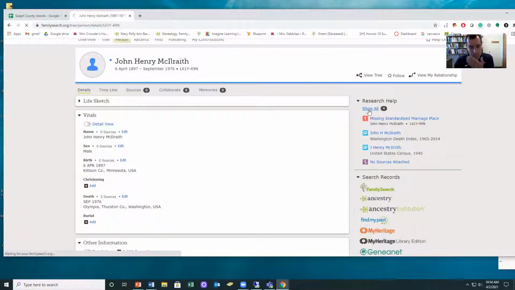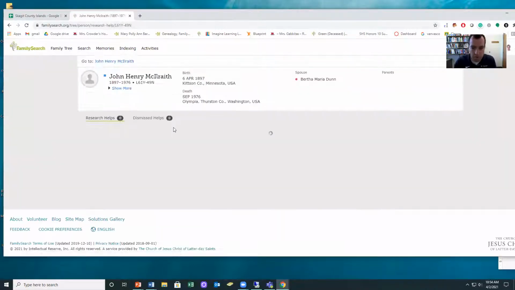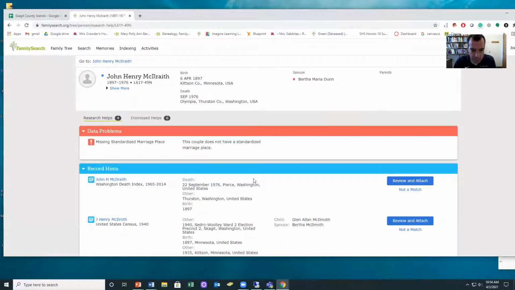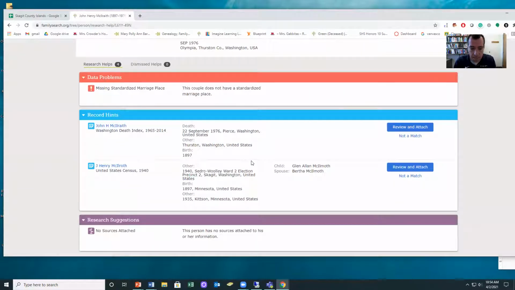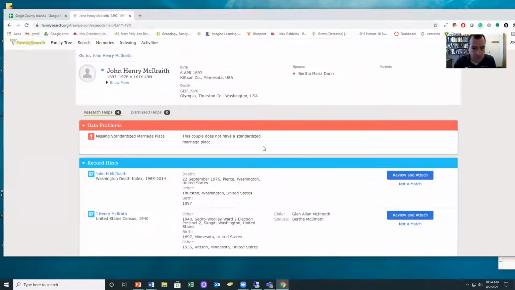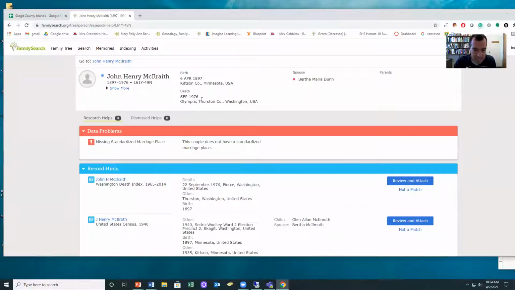So let me just show something. If you hit Show All over here in Research Help, you can see if there are any records that happen to include his parents. And so here we have a death index, which gives us an exact date of death. So we might want to put that in. And it looks like the information on the tree was slightly incorrect.